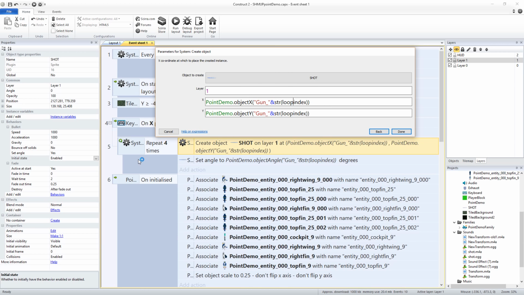As you can see here, I have an action that says repeat 4 times. So it's creating a loop. That's what the loop index is. The loop index is which iteration of the loop this is. So it's going to start at loop index 0 the first time it goes through, and then the next time it's going to be 1, 2, and 3. So that is going to tell it which point to place the newly created sprite shot on. Sorry if that sounds a bit convoluted. It's just a quicker way.